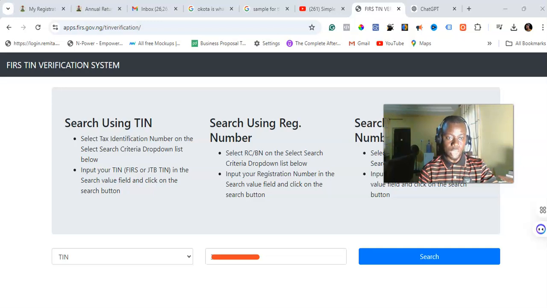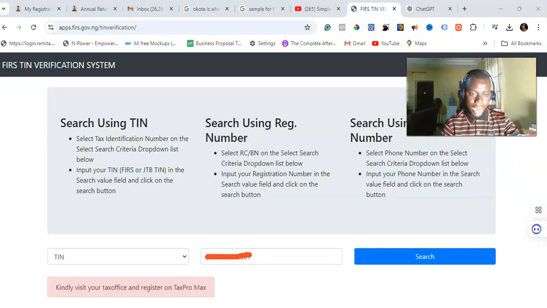I've selected the TIN option and then I've inserted the TIN number. Let me click on search. Do you see that it's telling me to kindly visit the Tax Promax office and register on Tax Promax? That means that even after this TIN number has been created, I still have to do some other work on it before I can use it for registration. So you still need to make sure that this TIN number is on Tax Promax.